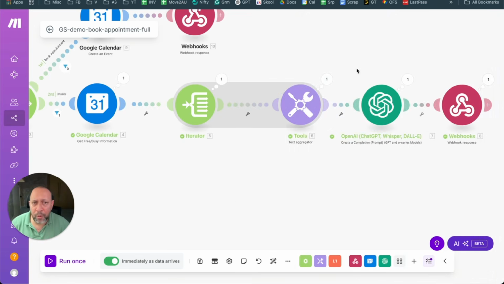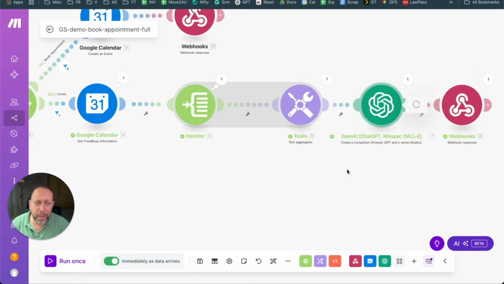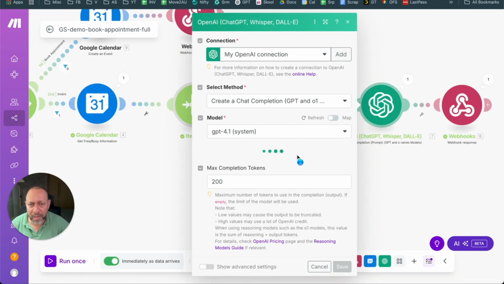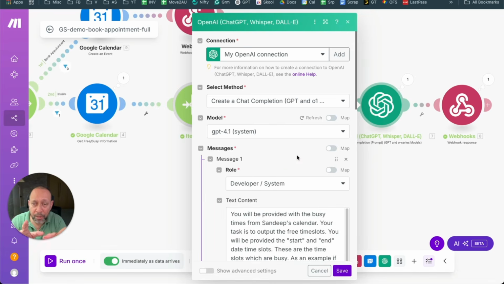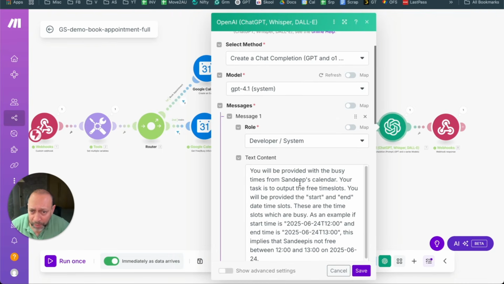Okay, this goes to ChatGPT, and with ChatGPT you'll use something called a create completion prompt. When you go to a create completion prompt, it takes all those values. So you're telling ChatGPT, hey, I'm giving you these free time zones, these busy time zones, and this is the whole day I have from 9 to 5. Can you please check and extract the times which are free and send it back to the client? That is exactly what this is. You will be provided with the busy times from Sandeep's calendar. Your task is to output the free time slots.